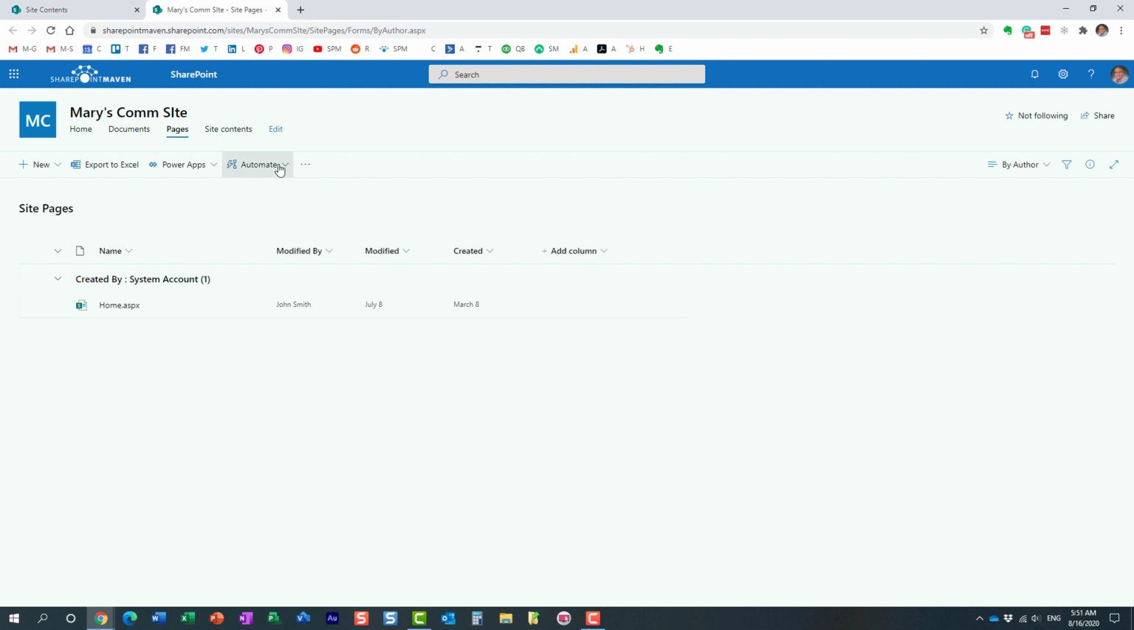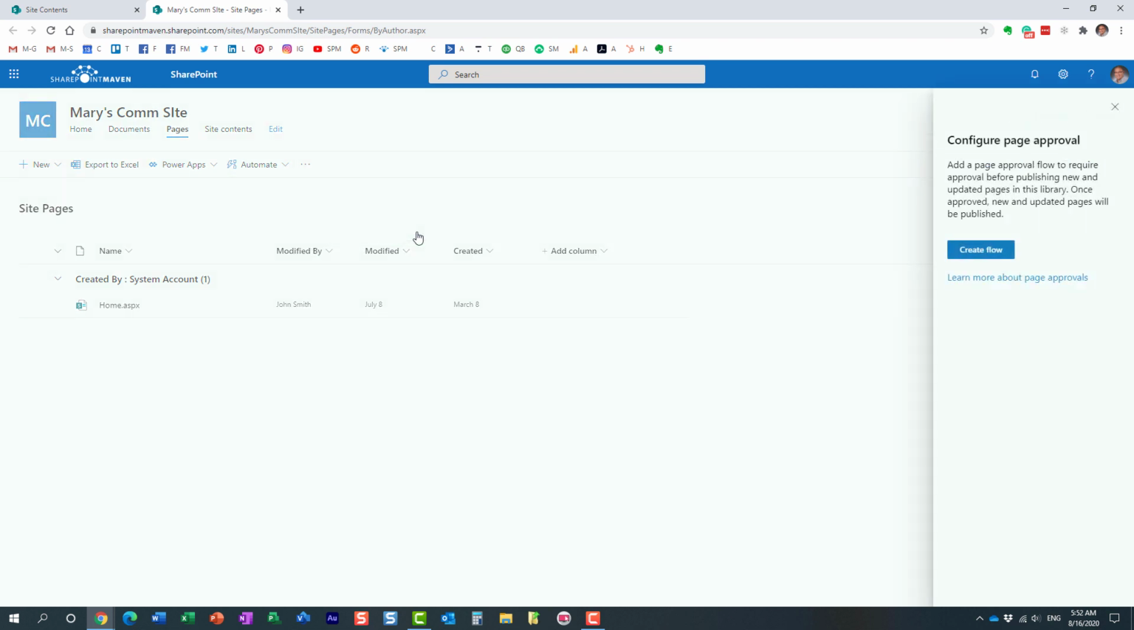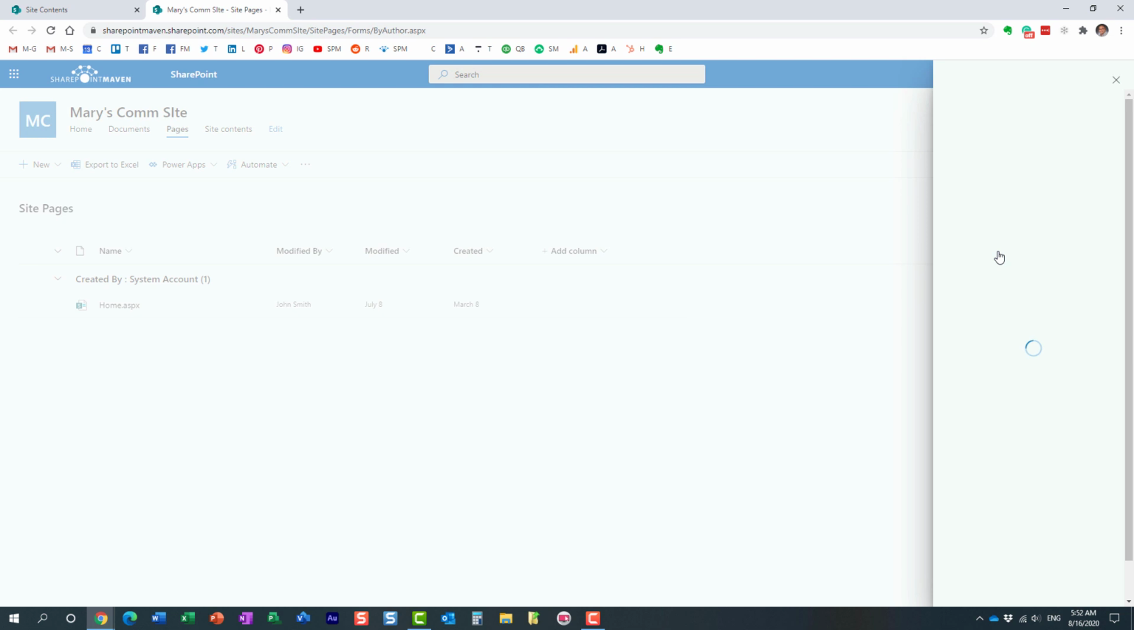The way it works, we need to create a Power Automate workflow, and we're going to create it on the site pages library. Essentially, that means any changes to any of the pages would fall under the same approval workflow. I only have one page over here, but if somebody creates a new page, it would be covered too. We're essentially creating a workflow on the whole library. Once I click Automate, Power Automate, I can create custom workflows, but we're going to utilize the out-of-the-box one, configure page approval flow. Here we go, and let's create it.